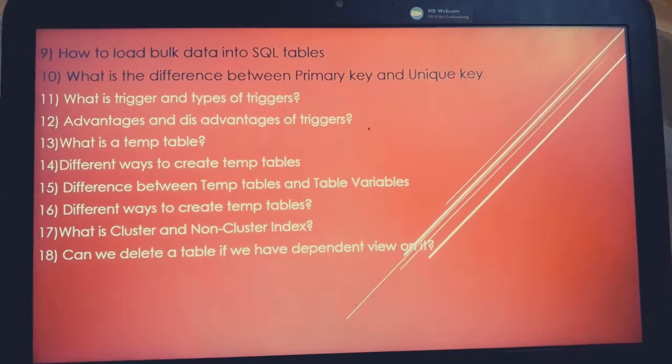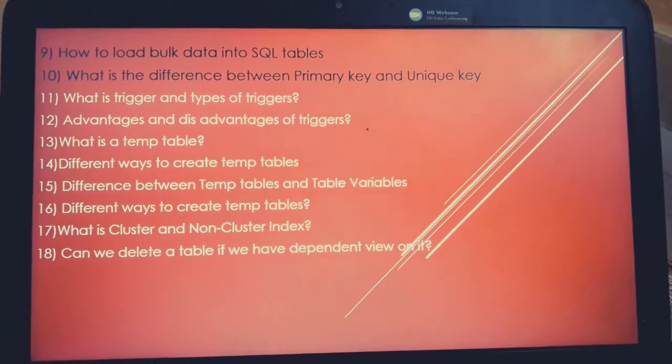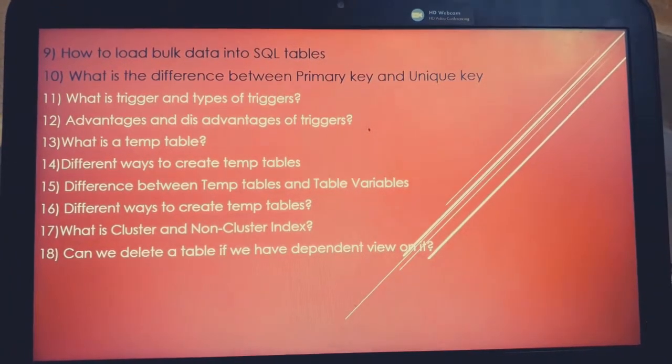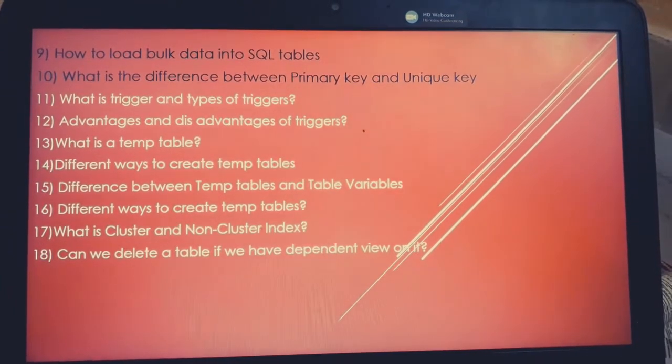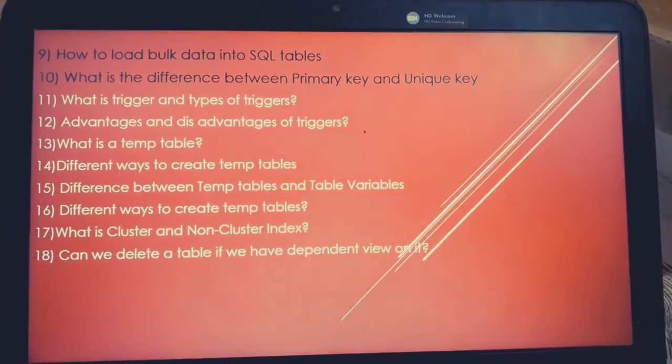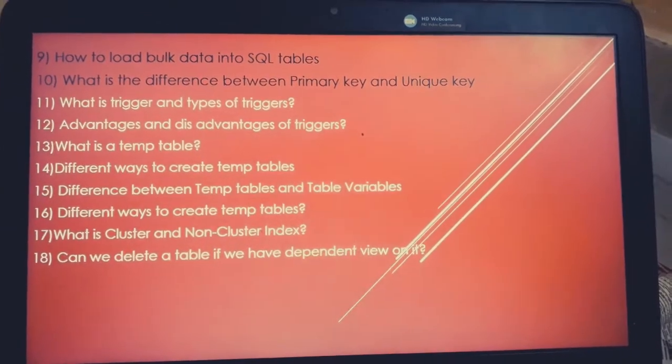11th question. What is a trigger and what are the types of triggers? 12th question. Advantages and disadvantages of triggers. Mostly we will not go for triggers, so just check why we will not go for triggers.